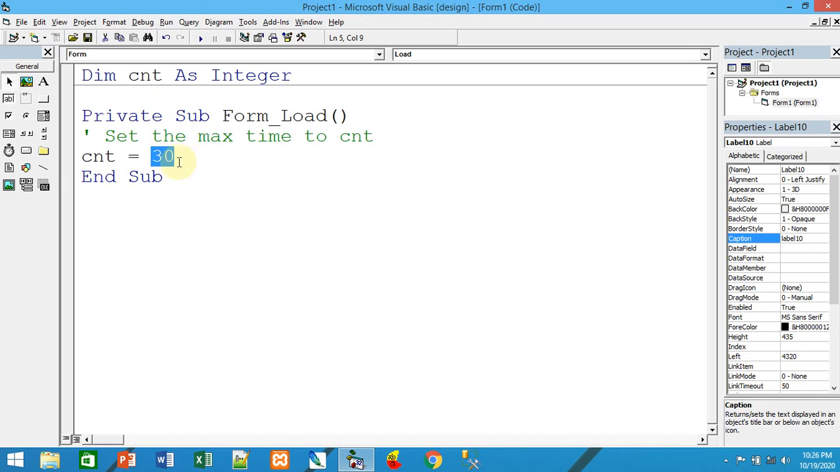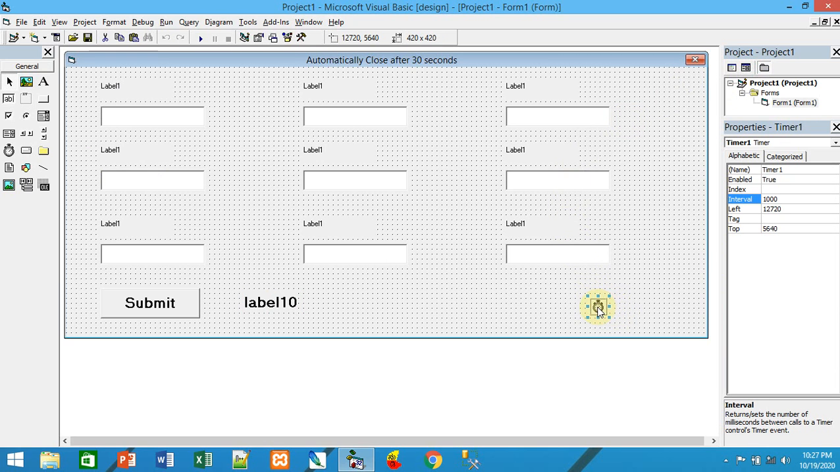So what should be done? After 1 second it should be 29, after the next second it should be 28, like that. So the cnt value should decrease from 30 to 0. In the first interval it should have 30, next 29, 28, like that. Each time the cnt value should be decreased by 1. So set the time interval for the timer. For the timer, I will give 1000 milliseconds, and 1000 milliseconds is equal to 1 second.